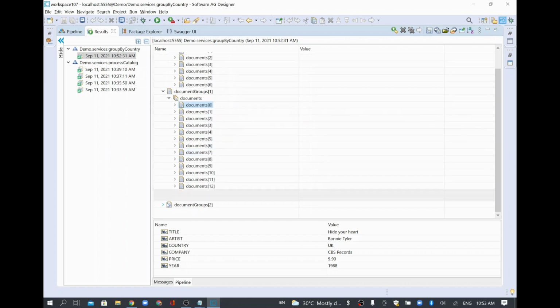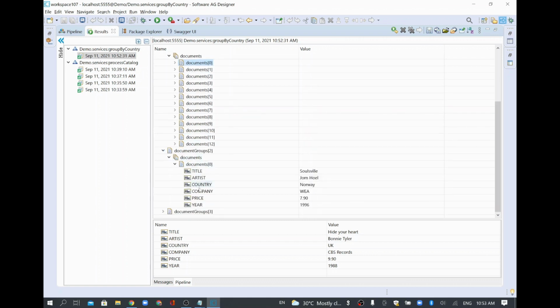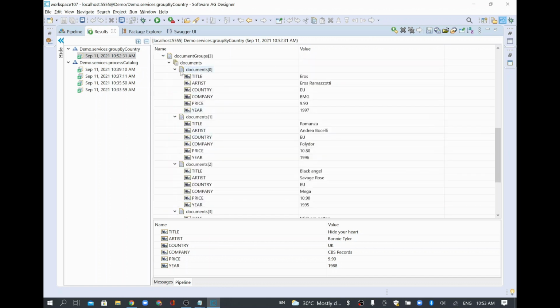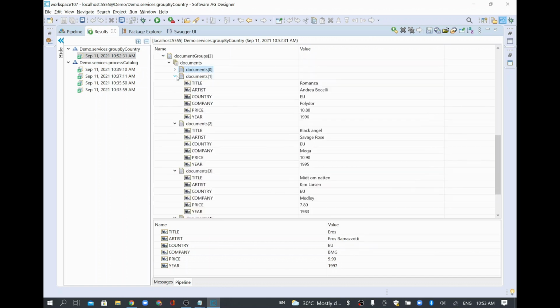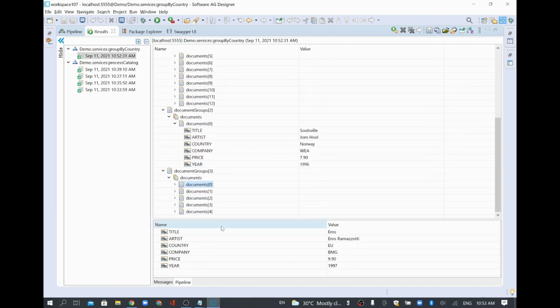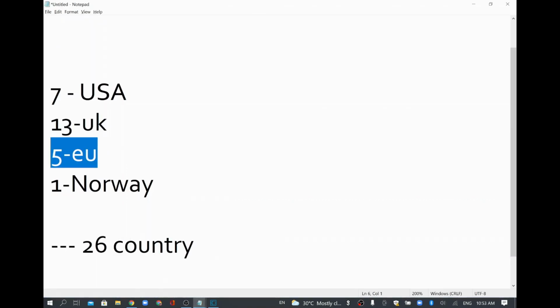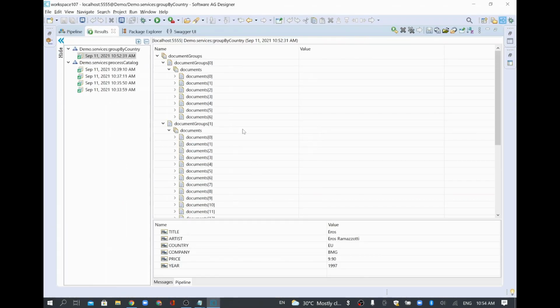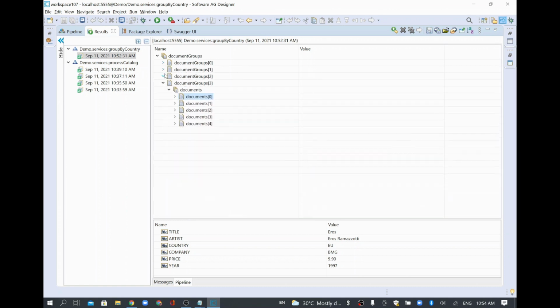And the next one, we have only one document, which is for Norway. And then you have another one, which is EU. So how many EU we have? We have a total of 5 EU. I'll just go and check here. 5 EU is there. So what you saw today is that it is grouping documents based on the criteria we pass.